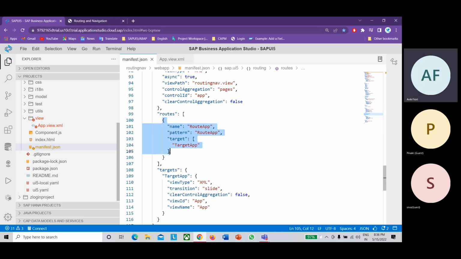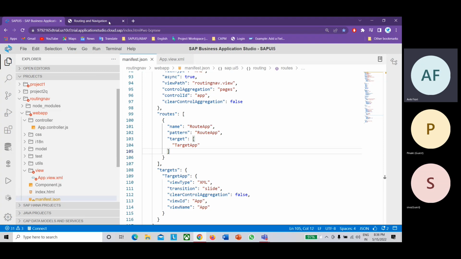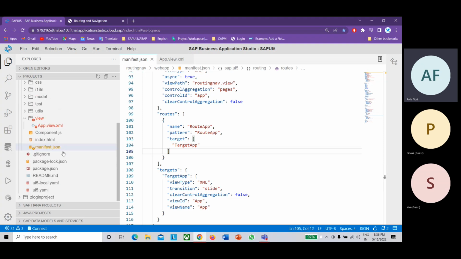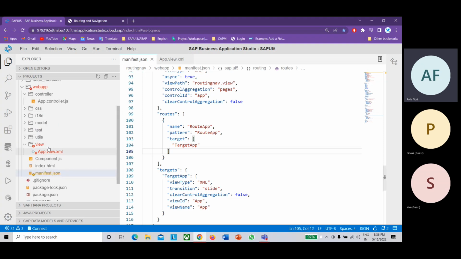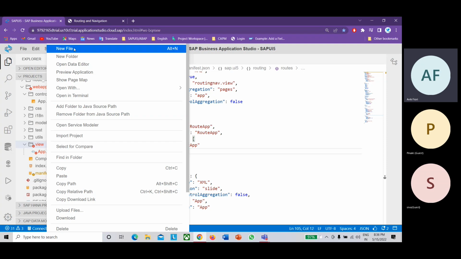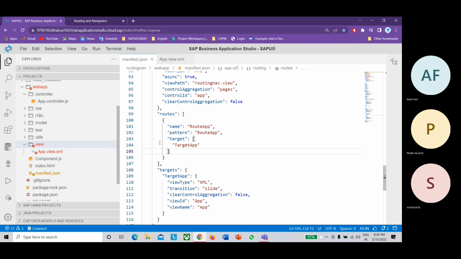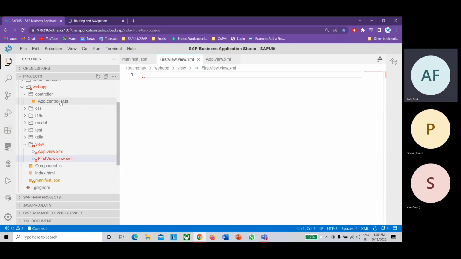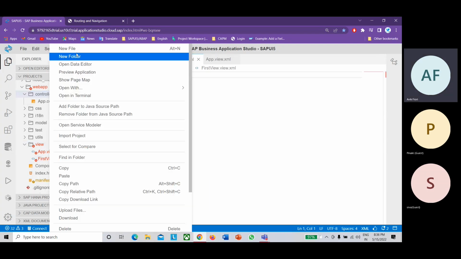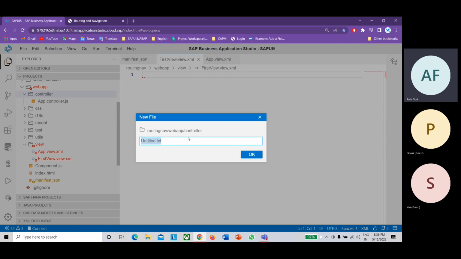I'm creating a new route. Before I create it, let me create a new view file and controller file. For creating a new view file and the controller file, right click on the view, new file. Okay, the view file is created. And again, I'm creating a new controller file for that view.